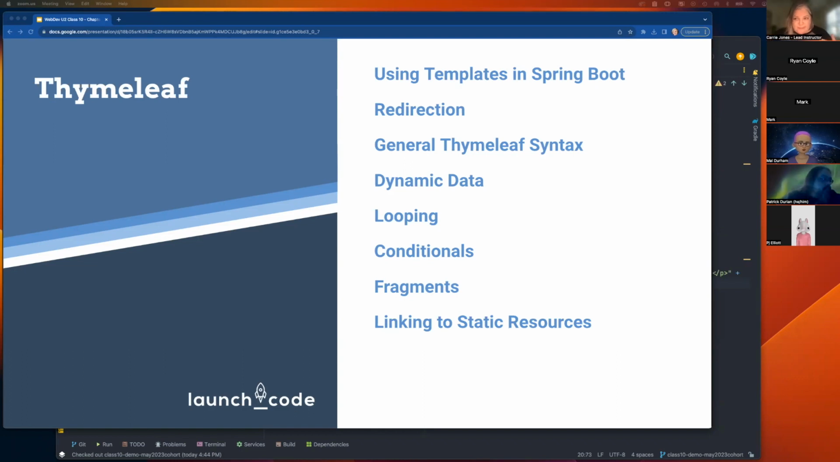and refer to the same style sheets, that sort of thing. It's great for headers, nav menus, footers, things like that. So we'll look at what that looks like. And then we'll talk about linking to static resources like images. So let's get into it.